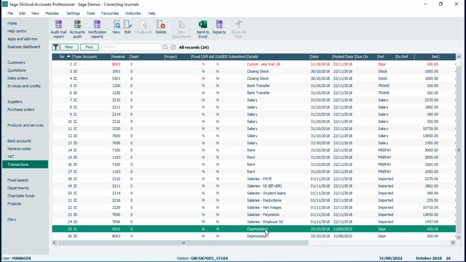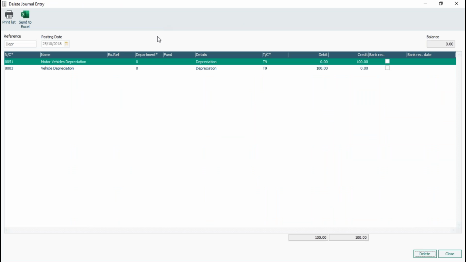So if we just highlight this amended journal, for instance, and we click the delete option. If you've posted a journal, maybe you got interrupted and saved it, and you think, right, I'll pick up where we left off, you can always highlight your journal and you've got the delete option available to you as well. So again, it loads all aspects of that journal.